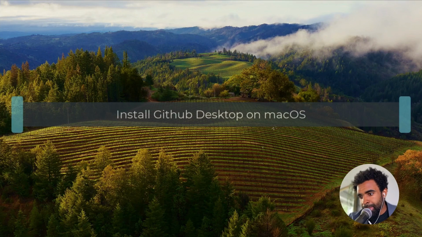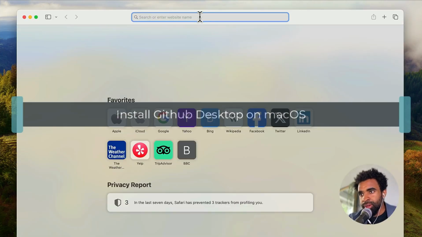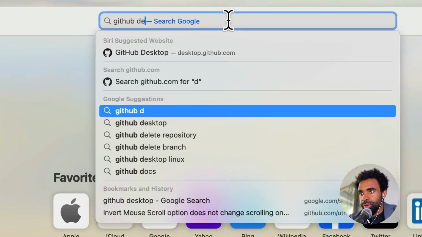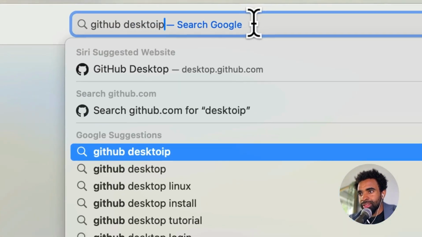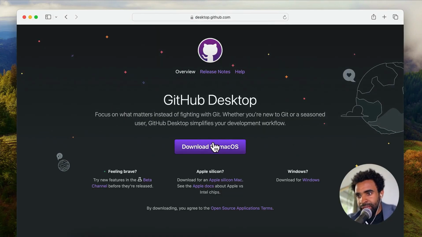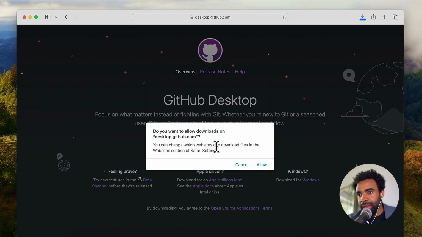Now, if you're on a Mac, let's see how you can install GitHub Desktop. So you open your browser or your Google, and you just search for GitHub Desktop. And we're going to click the first link. And as you can see, it recognizes that we are on Mac OS, and we can click that main link. If it doesn't do the correct recognition, you can look at these other links. But I'm going to click this one, download for Mac OS.